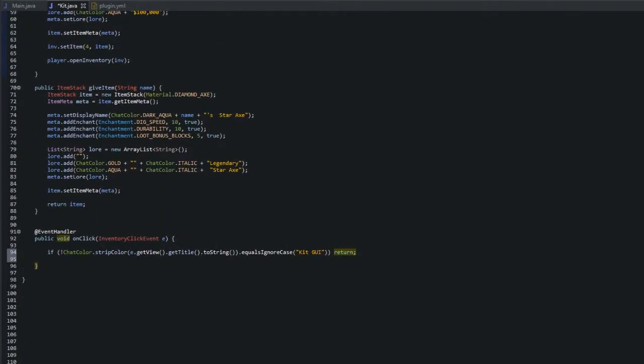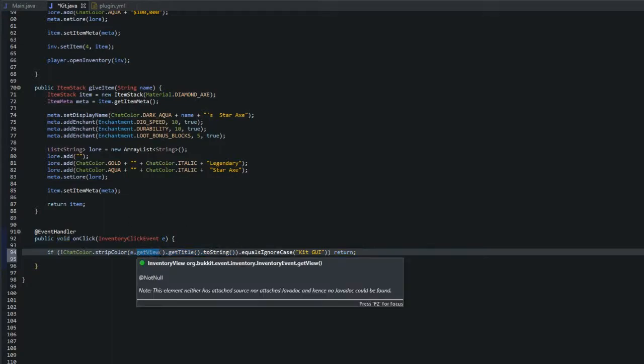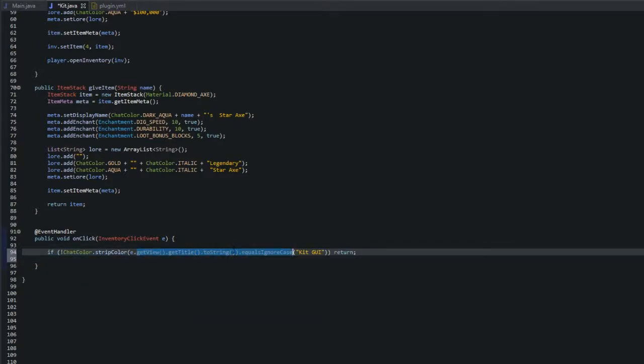So this Kit GUI is just the name that we set the inventory right here. And I use getView().getTitle() because in 1.14 they got rid of getName for inventory. And this is the best way I know how to do it right now. If you guys do know another way of doing this in 1.14, please let me know in the comments.